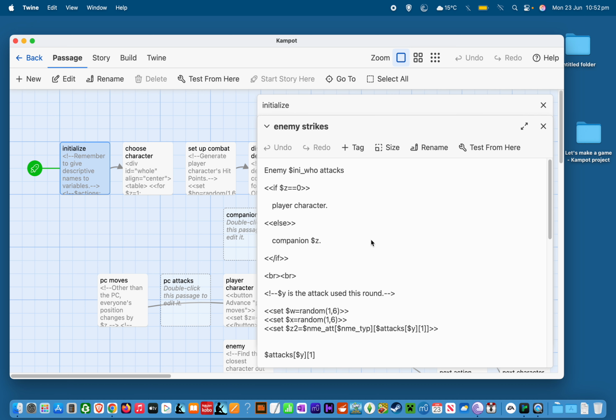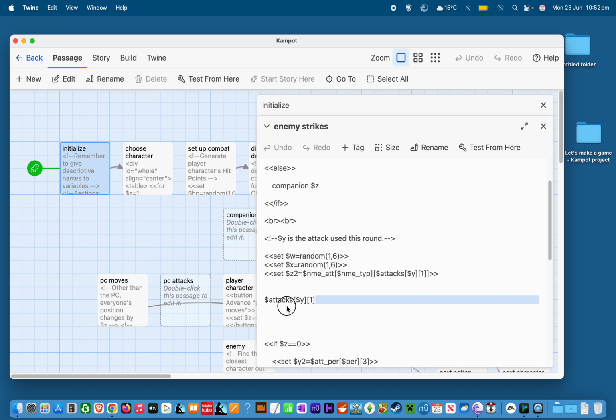So getting back to here, we find what attack we are using, and then we have enemy_att, enemy_typ, and then that attack. So what does that mean? Well, enemy_att, I picked a slightly bad abbreviation because att stands for attributes, but now we're storing attacks as well, so it's a bit confusing, so I might change that at some stage, but enemy_att is meant to be enemy attributes.